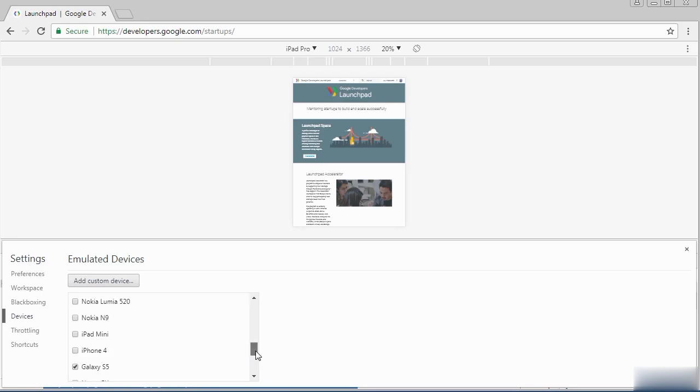If the device you want is not there, or you want to add a custom device, there's an option here for you to click add custom device, and then you can customize it to your taste. Excuse me, had a slight cough there. So yes, you can customize it to your taste if you wish.